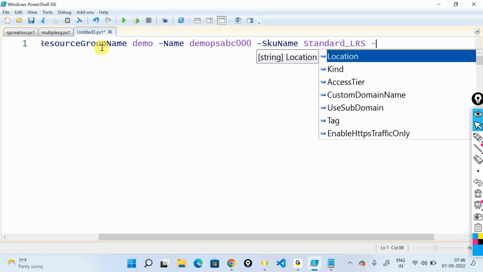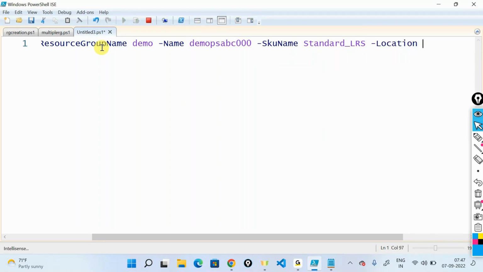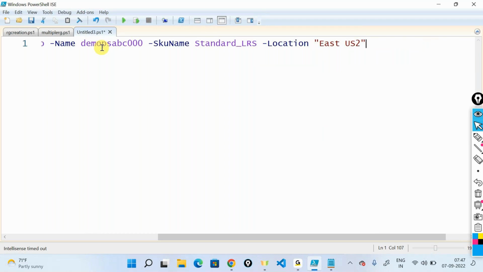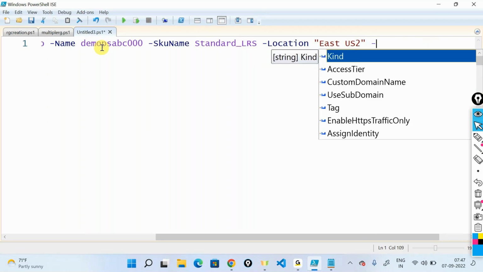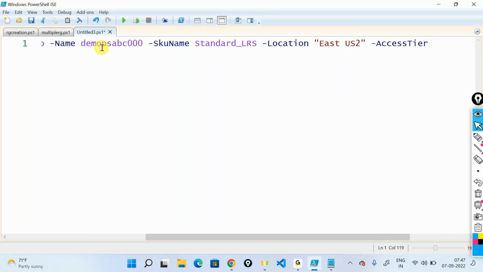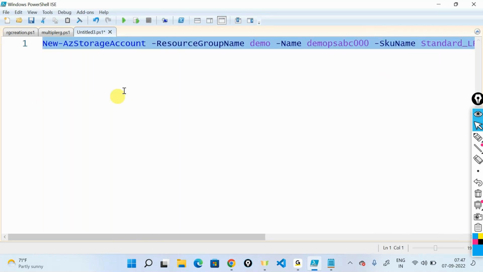Hyphen location, I'll pass in a location like East US 2. Hyphen kind is not really required. Access tier: hot, hot. Let's go ahead and execute this.